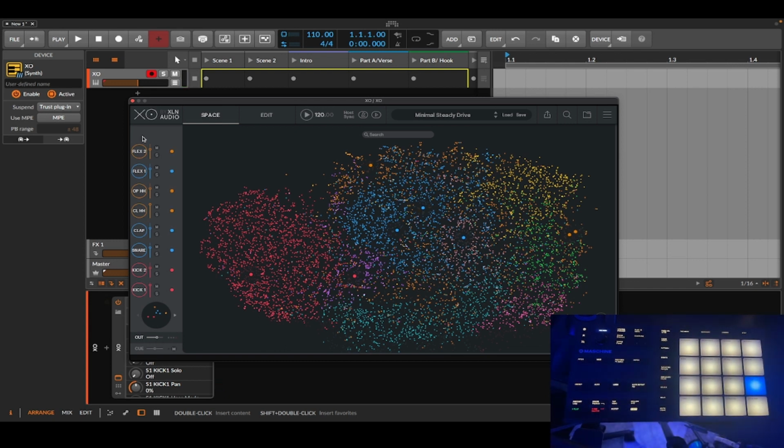I just find the 8 slots is not enough, especially if you want to do a performance or something like that. Who knows? Anyway, so I found a workaround. So in Bitwig Studio you can use layers and you can pull up 2 instances of XO.